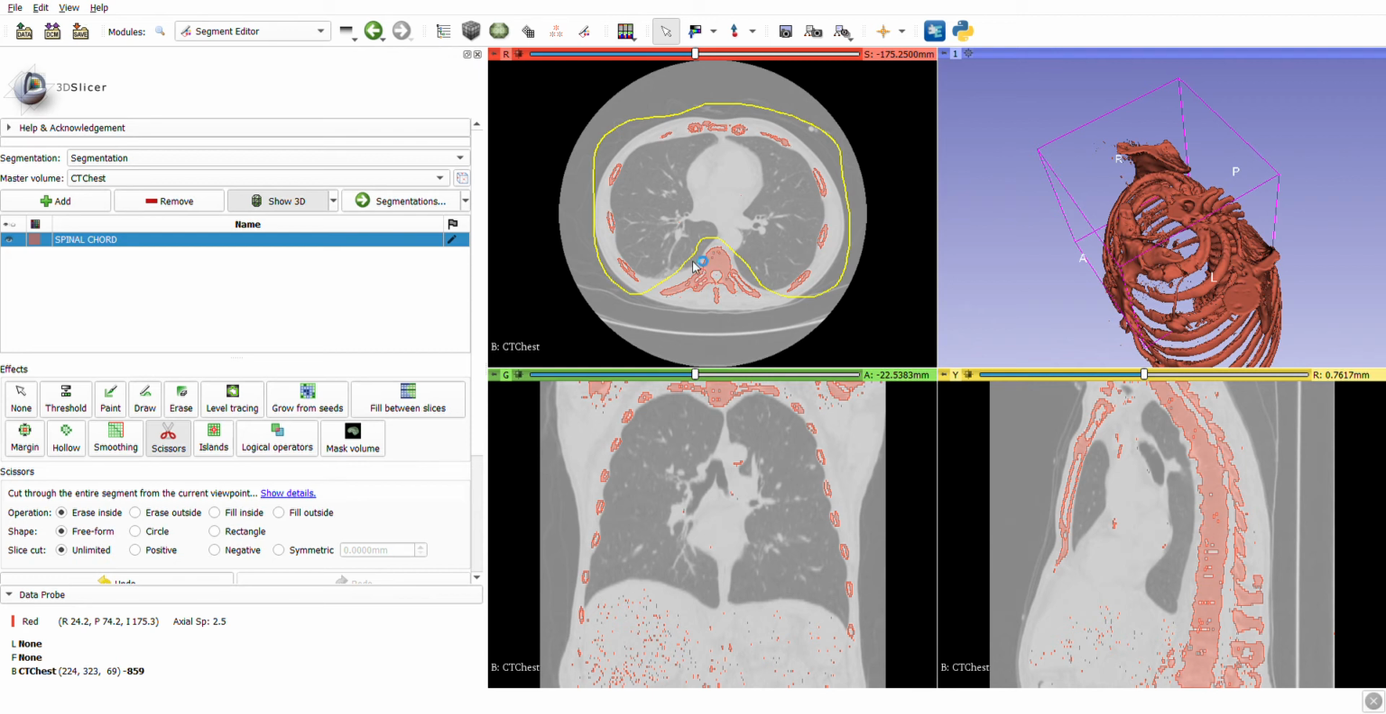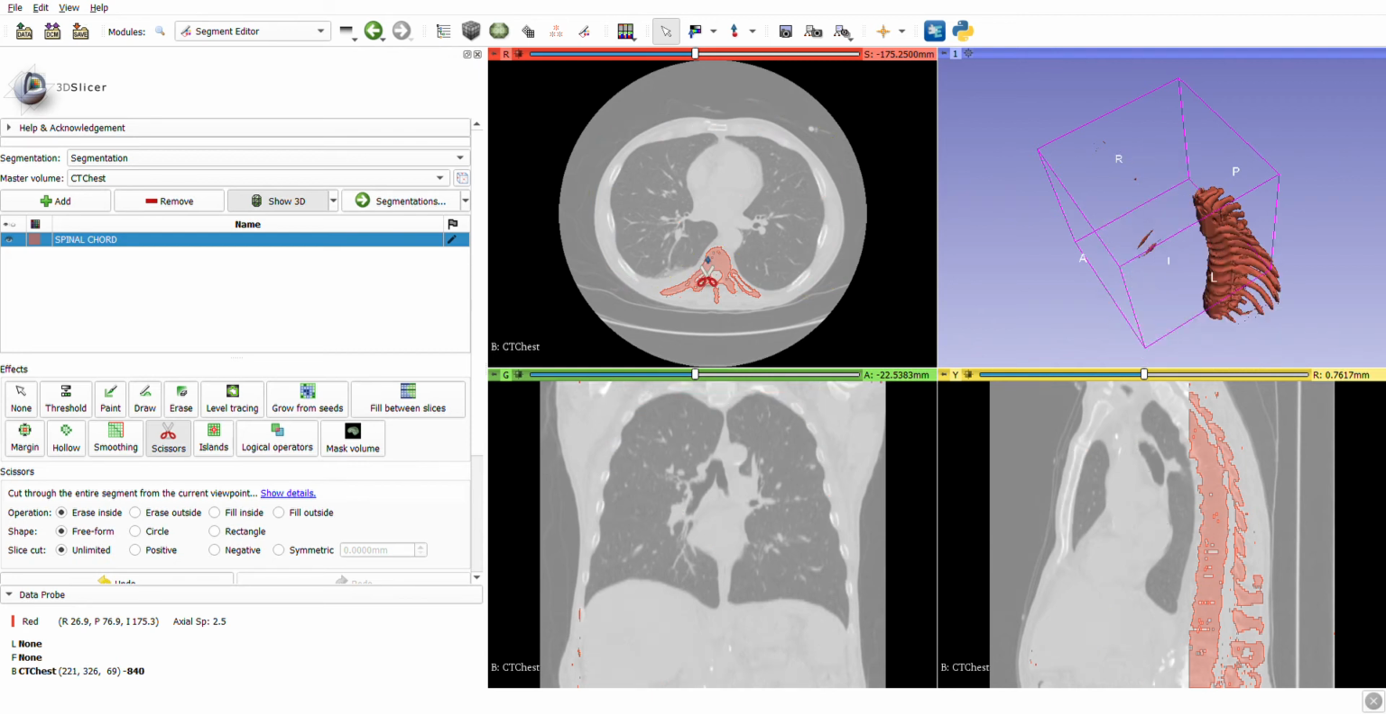As soon as I release the click, that particular section will be deleted. Now you can see over here that the major part is deleted, and only now I can see the spinal cord. Now what I can do is, if I think much of the part is cleared in the top view, but there is still a certain part which I need to clear, I can clear that in other views also.